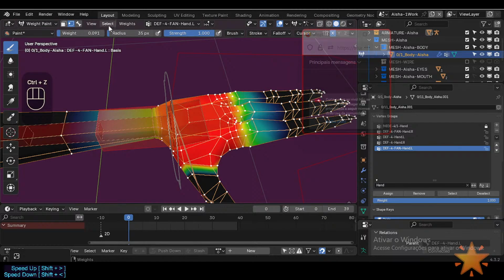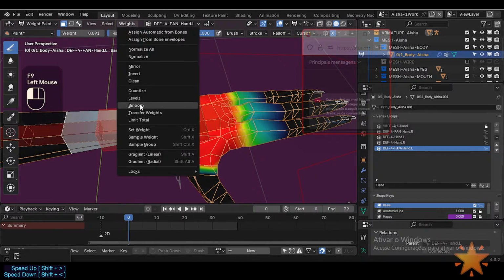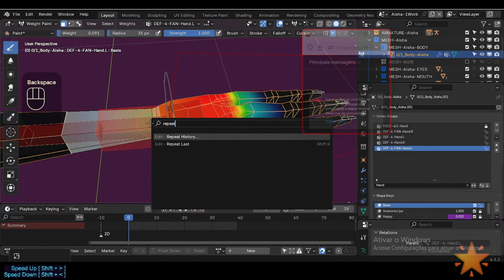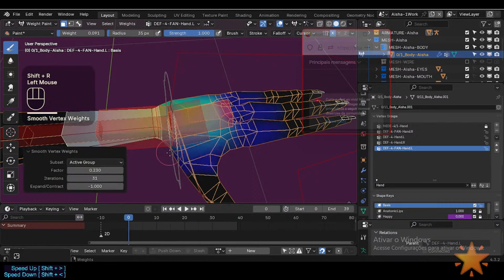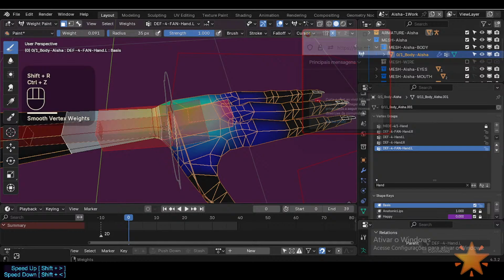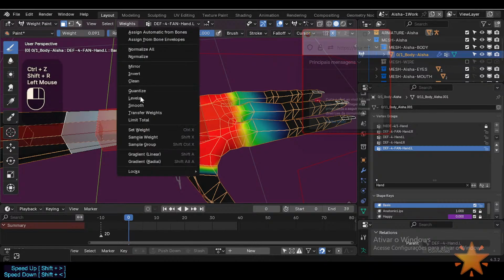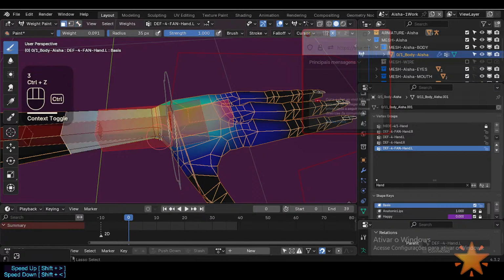Control Z, because we're gonna try now with the paint mask. I think F9 would reproduce. No, it's not the case. Don't know the shortcut, so repeat Shift R. Okay, but there's nothing to repeat here. So smooth, yeah, there's no smoothing to repeat. So here you see that, okay, smooth, you see that the mask had also worked. So both masking tools are working.